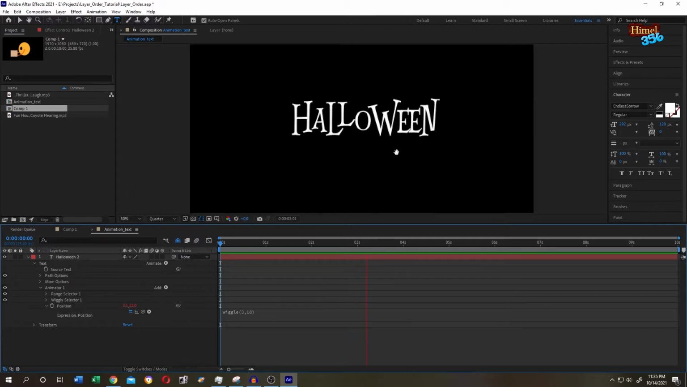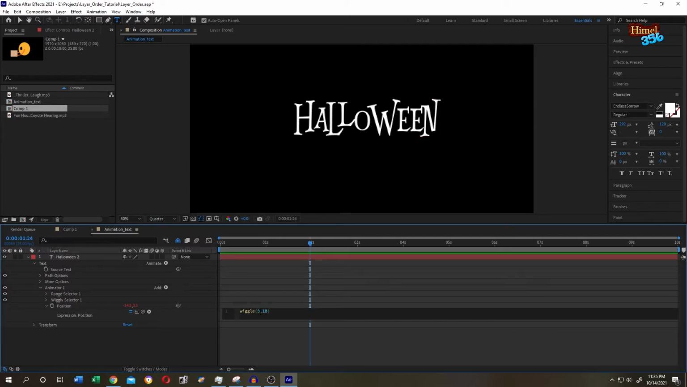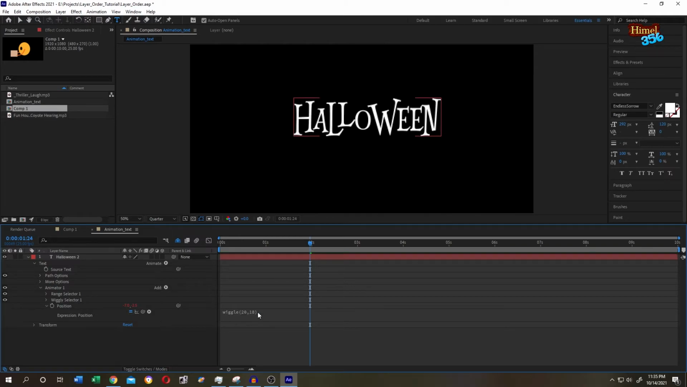So that's looking cool. Now I will show you how these two values can affect your animation. Let's change the first value to a higher value like 20. That means it will wiggle 20 times per second. So that's too fast. That means we will see a vibration here. Let's run. You see, it's vibrating. Let's put it back to 3.